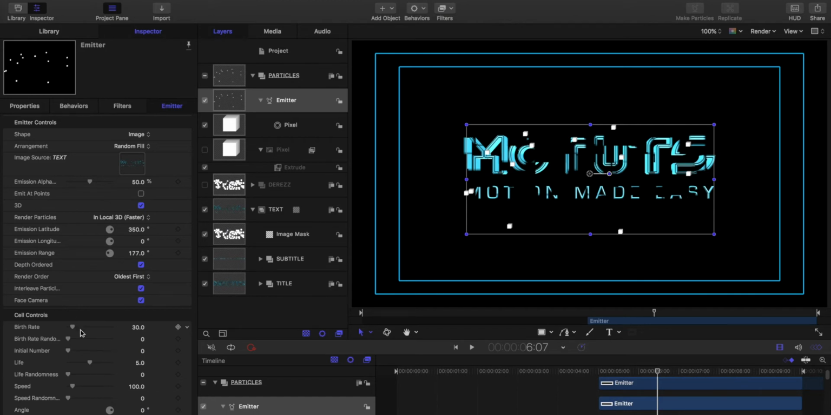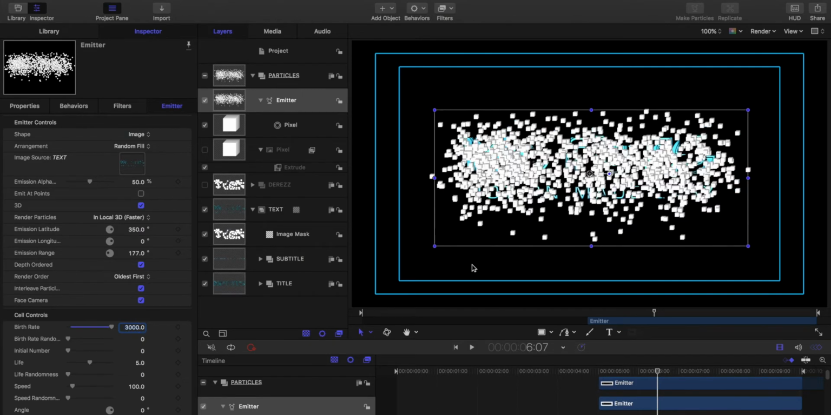We want to change our birth rate from 30 to 3,000. Shout out to Andre. So now we have a bunch of particles. We want the birth rate random to stay at 0. Initial number can stay at 0. We want the life to be somewhere around 20. And we want the life randomness to be 5.